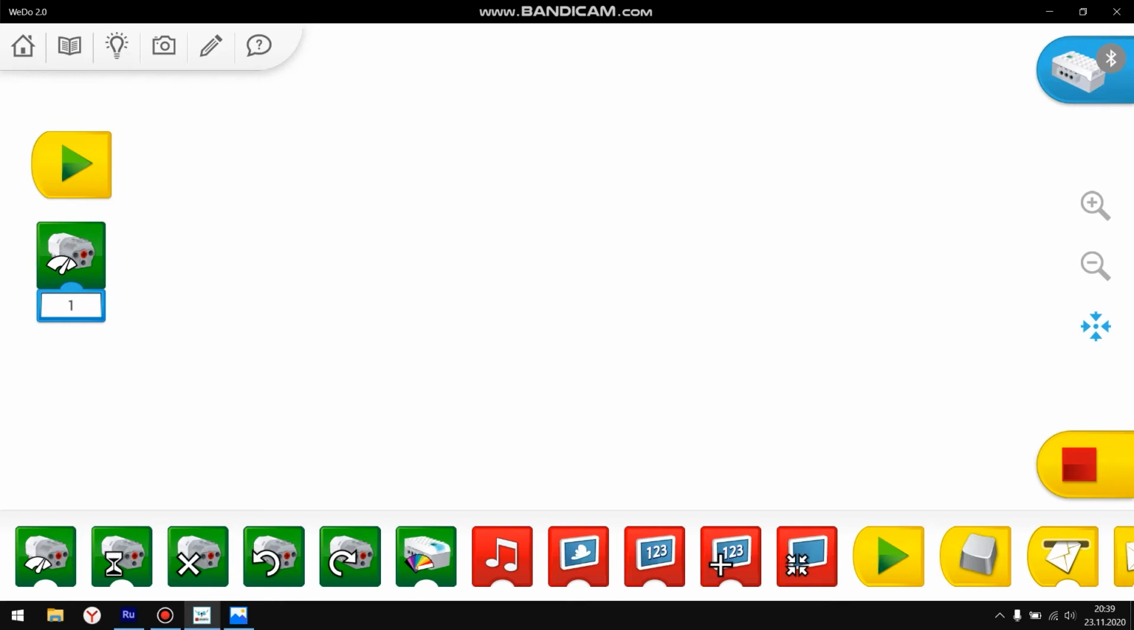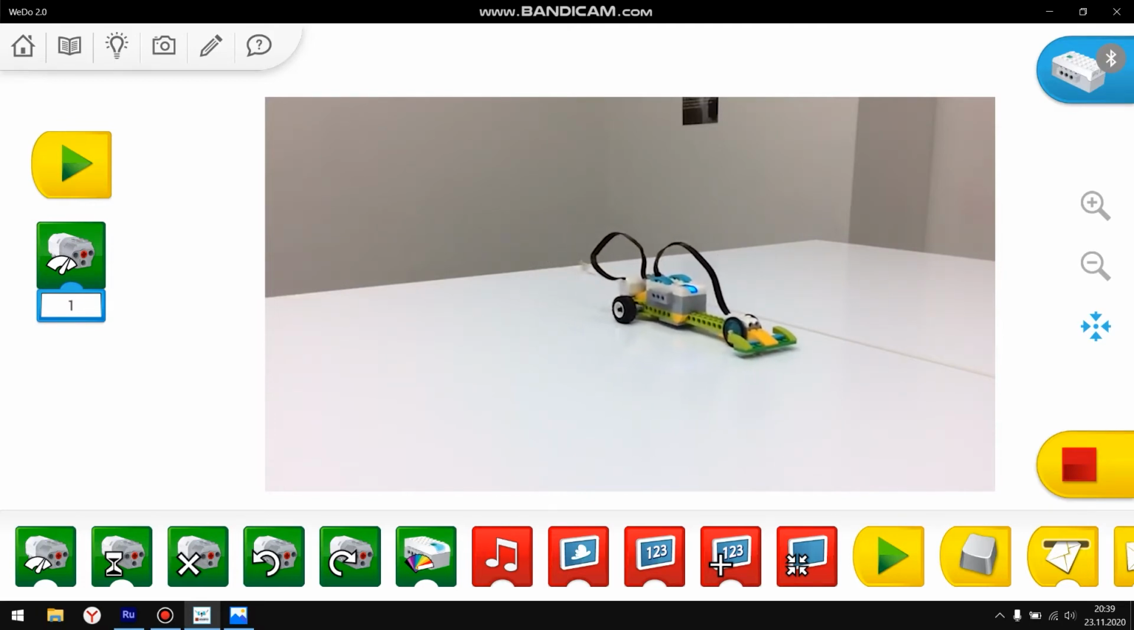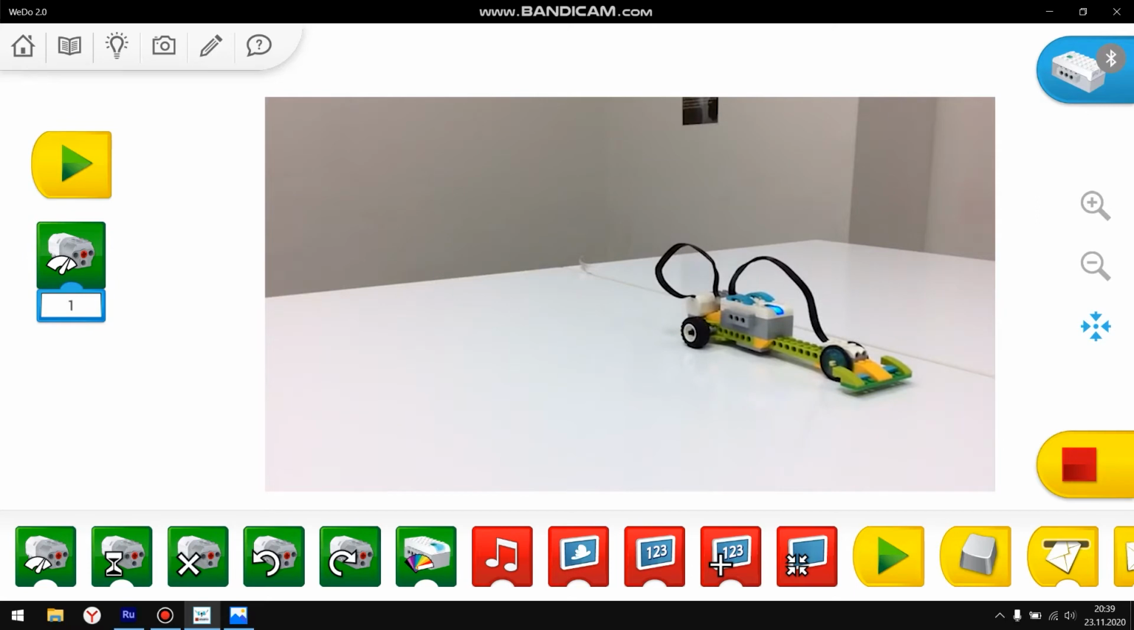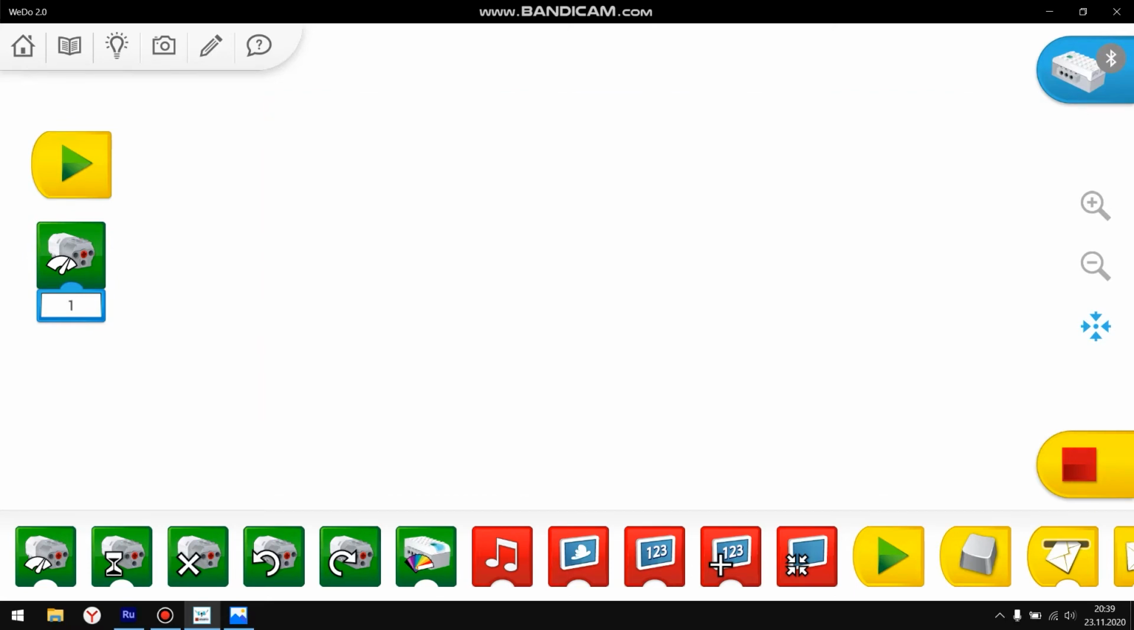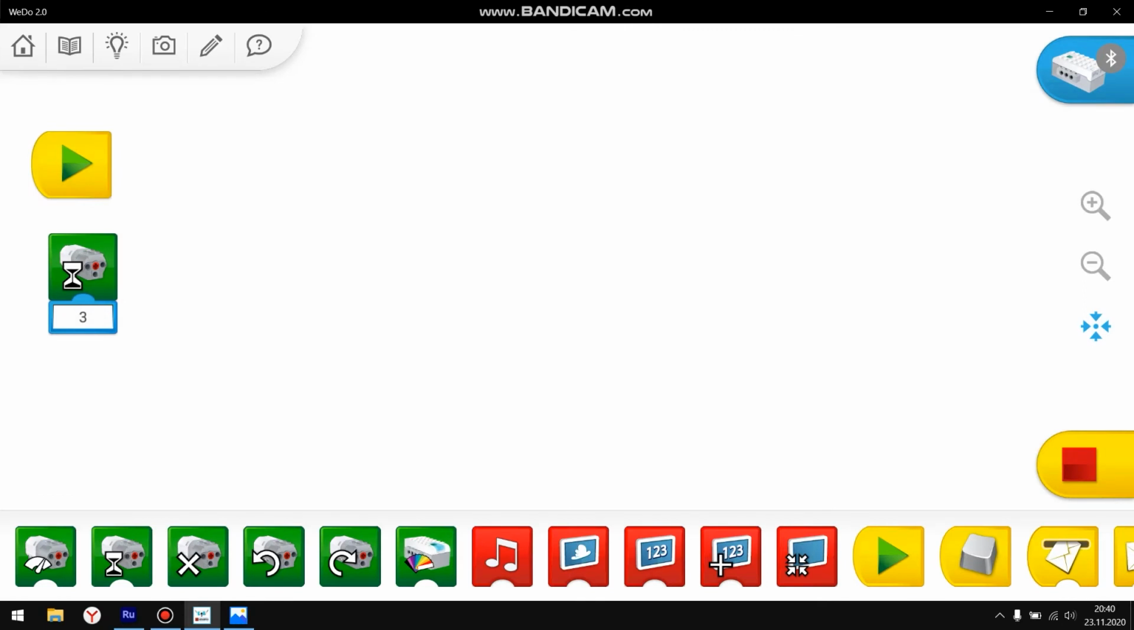Okay, let's check. Okay, then the hourglass block sets the motor's operating time, the time unit is 1 second. Sorry, this block. For example, we will now see the movement of the car for 3 seconds. For example, we can change it and let's check.